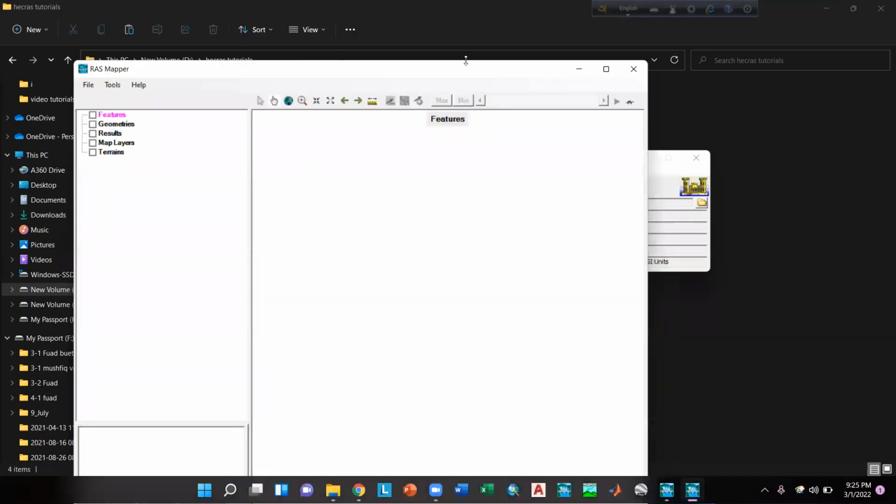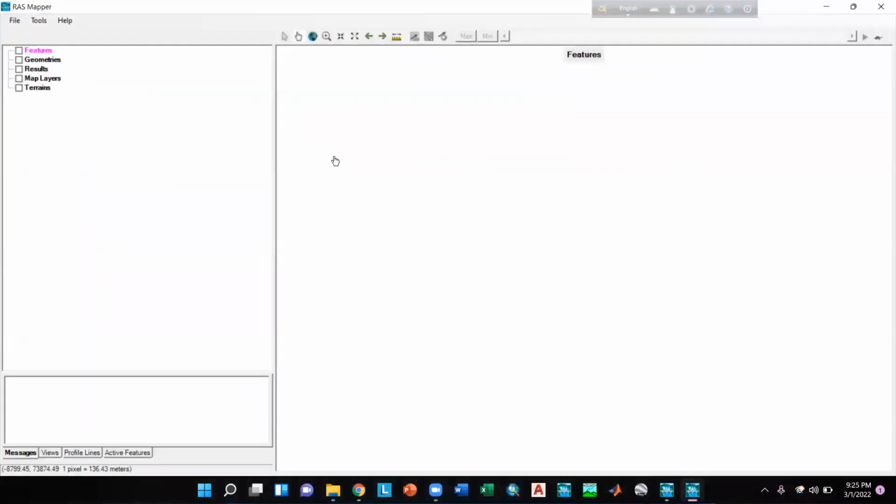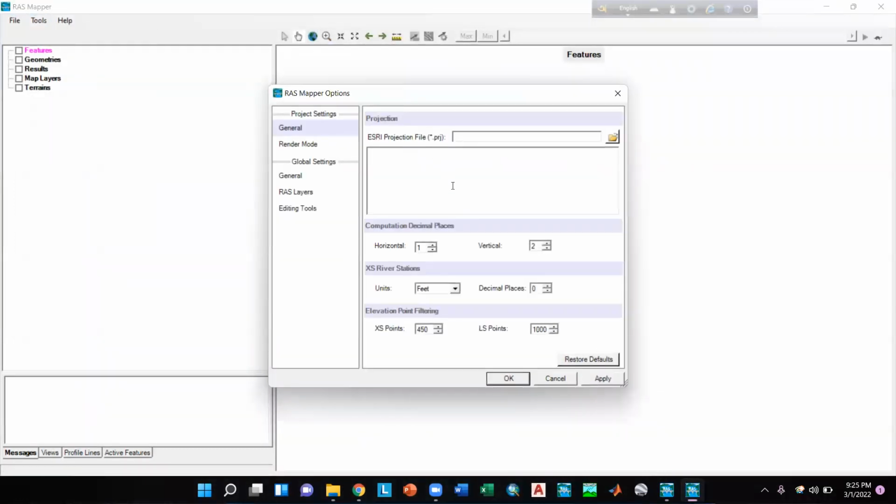So here we can see that the RAS Mapper window is open. Then I will go to Tools, Set Projection for Project. Here we have to give a projection file, which I have already created in ArcGIS previously. You can use your own projection file for your particular model, but we have to remember that the projection file should not contain any kind of error.